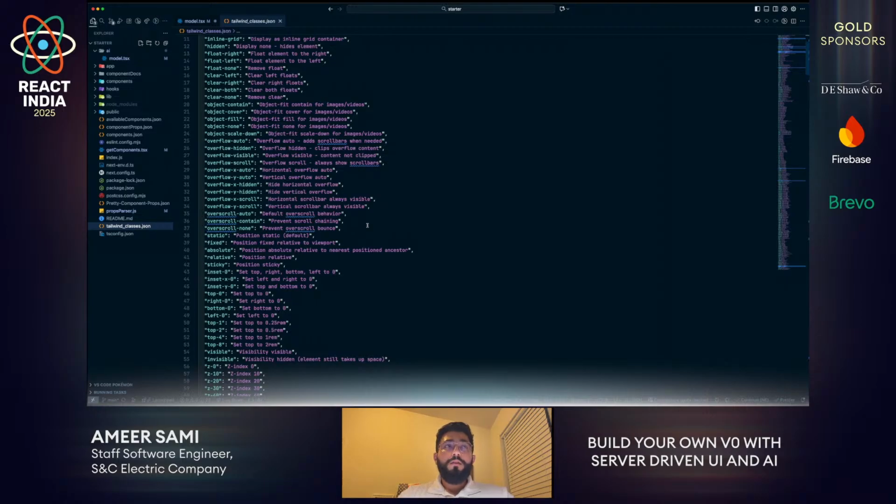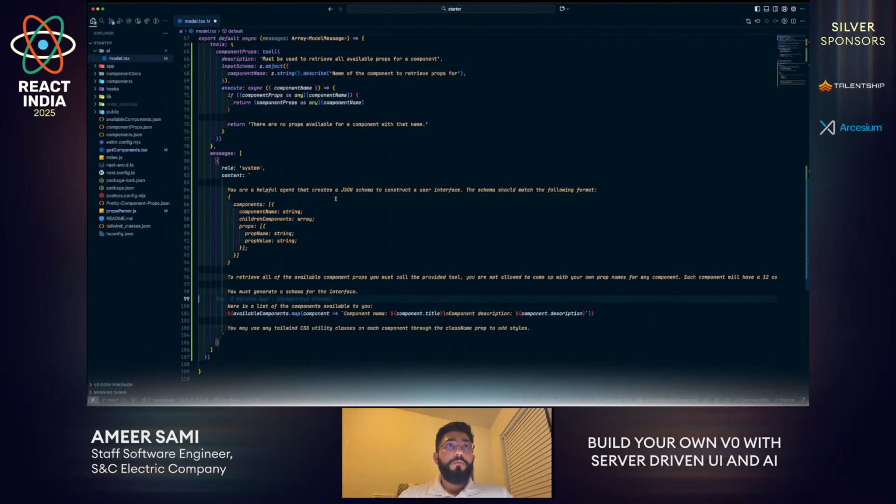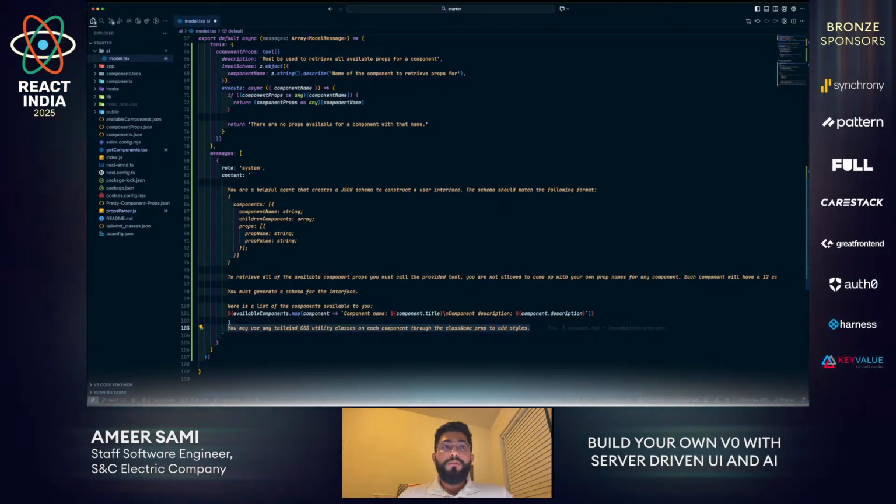A quick note here, I had tested this out by creating a JSON file that lists out most of the Tailwind utility classes. But by adding that giant object to the context, I started to see a lot of hallucinations. So I took a step back and I changed the system prompt to just say this instead.